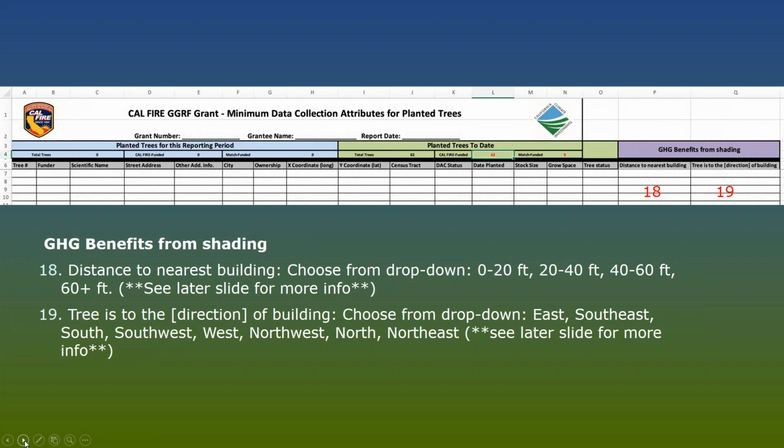I'm going to show you how to figure it out. But basically, there's a drop-down menu here too with categories, and all we really care about in this instance is, are the trees 0 to 20, 20 to 40, or 40 to 60 feet from a building. If they're 60 plus feet, you can either choose that or you can just leave it blank because it doesn't matter.